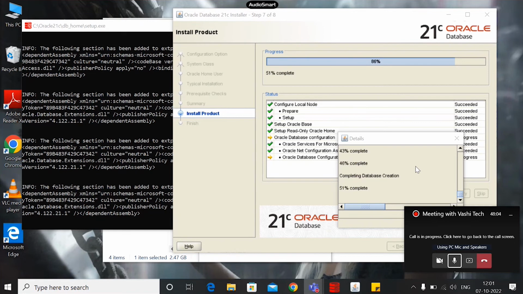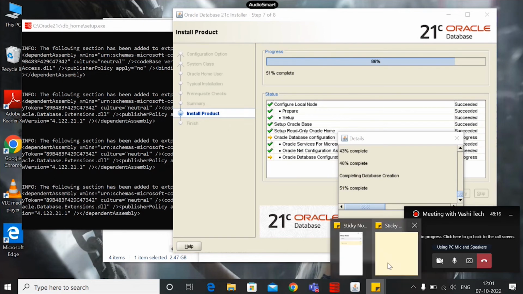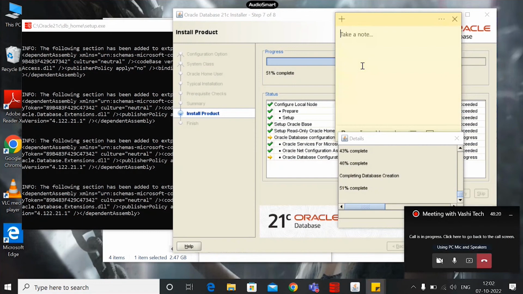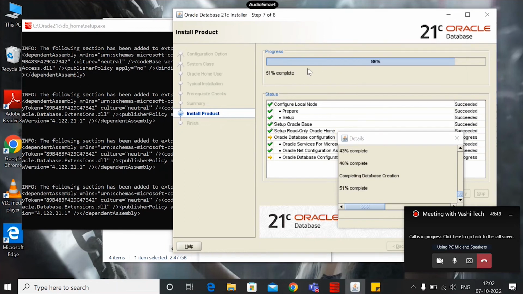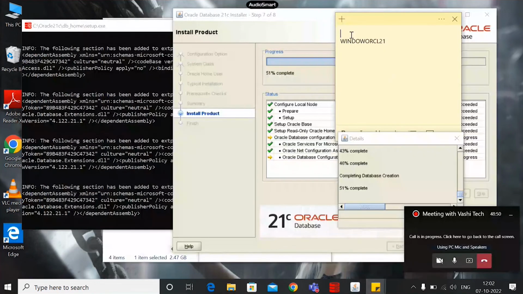We provided a lot of things, like the default password. During the installation, we created a new virtual user, and we need to note this in a sticky note for our reference. ORCL 21 is our username, as a Windows username. You selected the third option to create a new Windows user, so it created the new Windows user. And the password we put is the same.